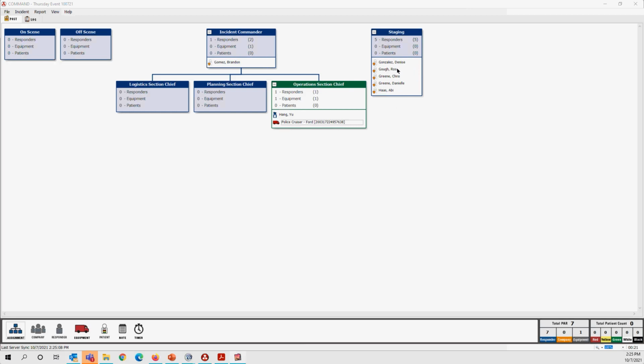Other things you can do on here is that you can actually move people. So I can scan their barcodes to move them. If I scanned Denise Gonzalez's barcode into the planning section chief, it would move her. Denise Gonzalez, where is she? You see that? It just moves her from the staging assignment to the planning assignment.